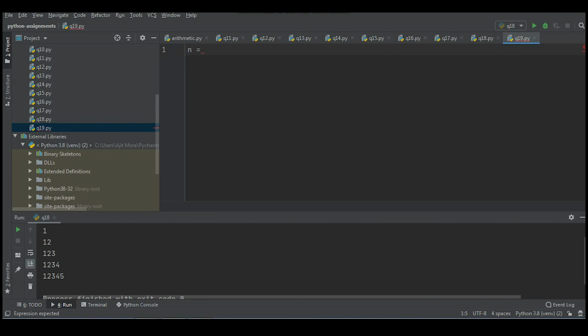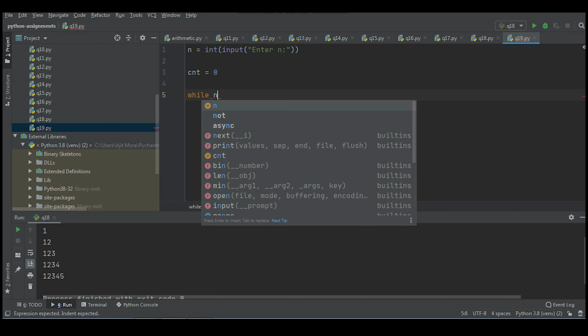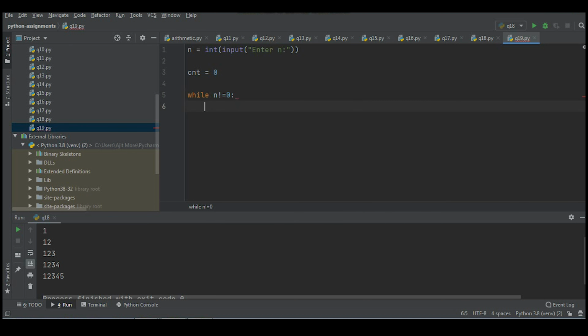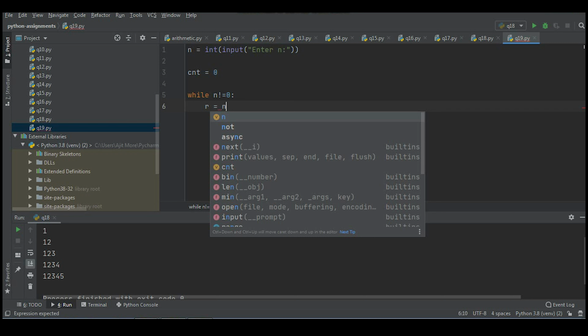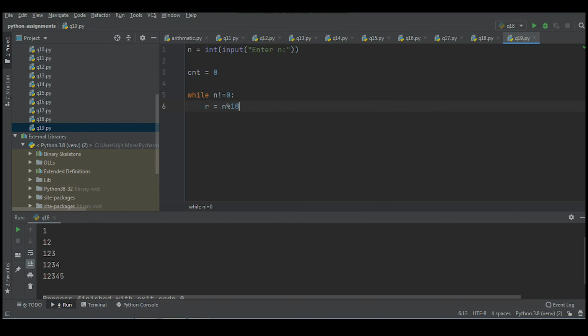Let's write the solution for this. Integer input, enter n. We have to use one variable count, which I'll initialize to 0. I'll use a while loop, and the condition of that while loop is till n doesn't become 0. I hope you're understanding it. Now, what I'll do is R is n mod 10.